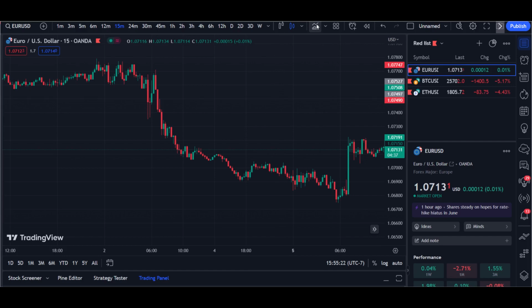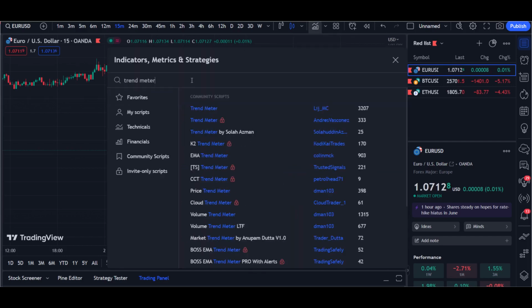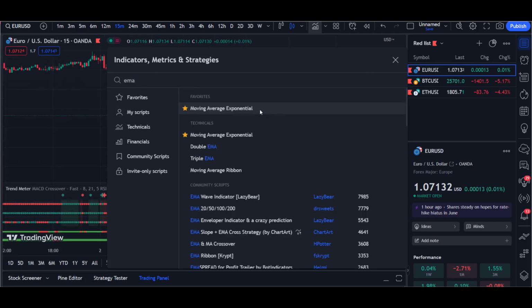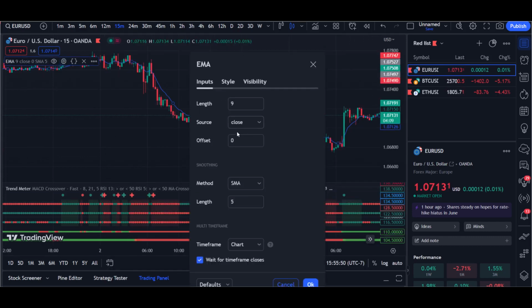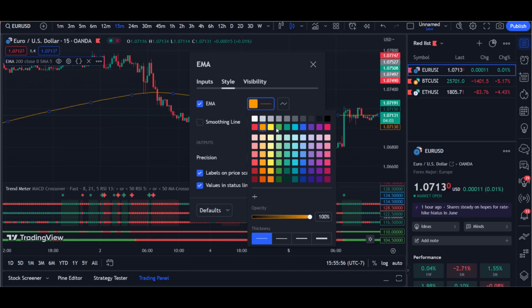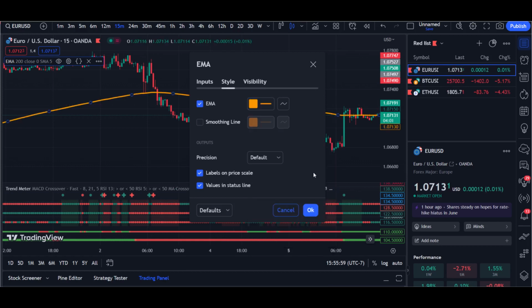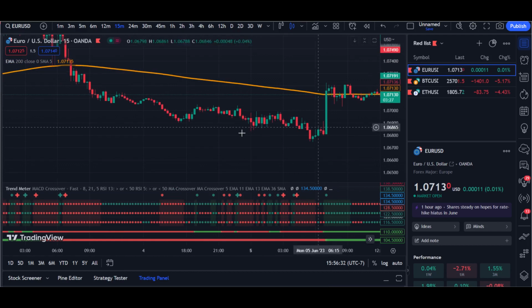So once we're on TradingView, we're going to go up to indicators. The very first indicator that we will use is the trend meter by LIJMC. The second indicator that we will use is an EMA. Go ahead and click on that. Click on settings for the EMA and we're going to change it to the 200. I also like to change the color on it, but feel free to do it to your preference. So this is pretty much all you need to do for your chart.